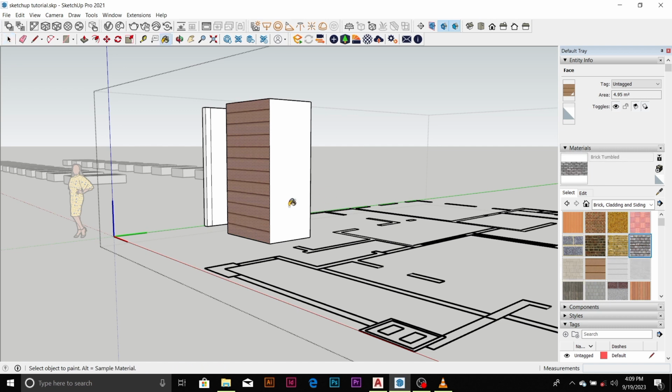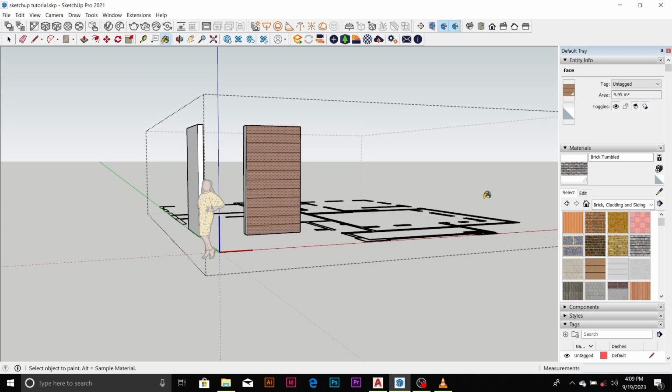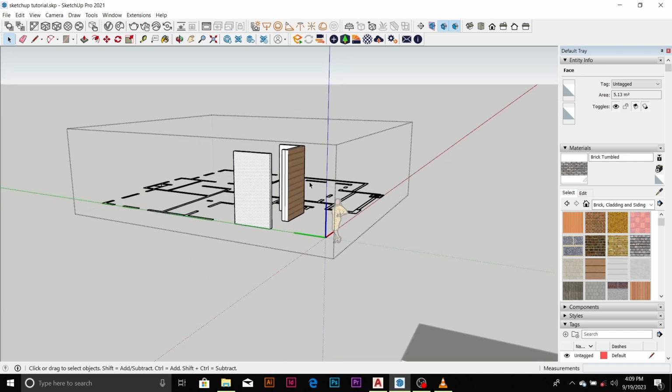Just click it. Click what you want to add. Click here. That's add. That is the material setting for the first step. That is the material setting for the next step.